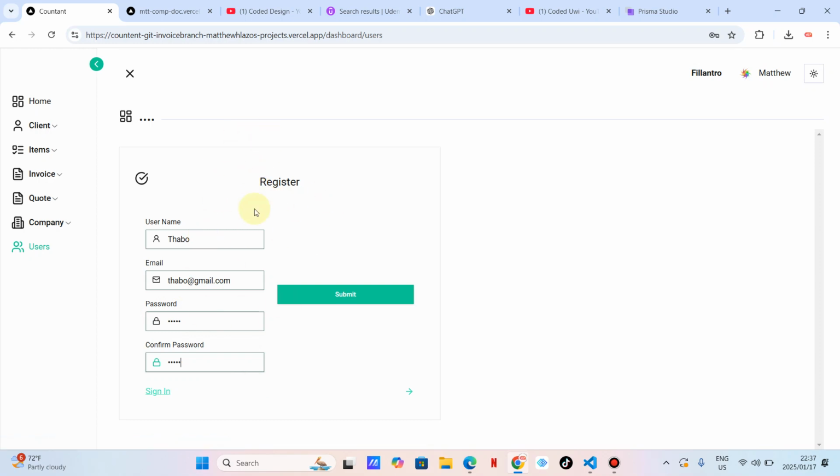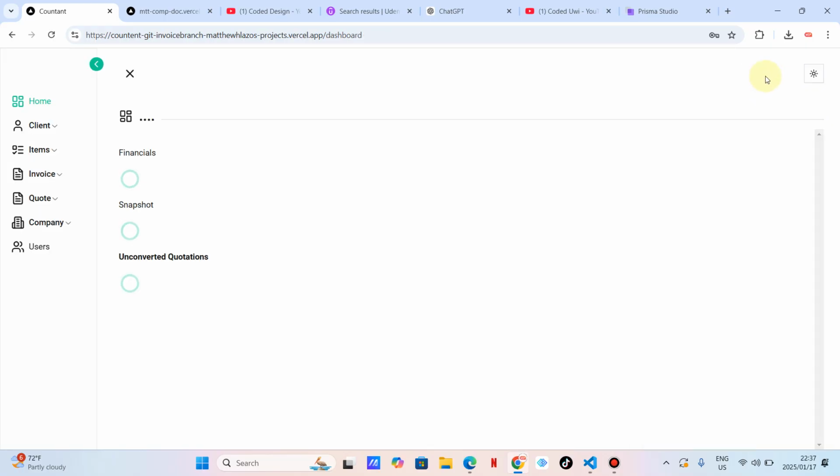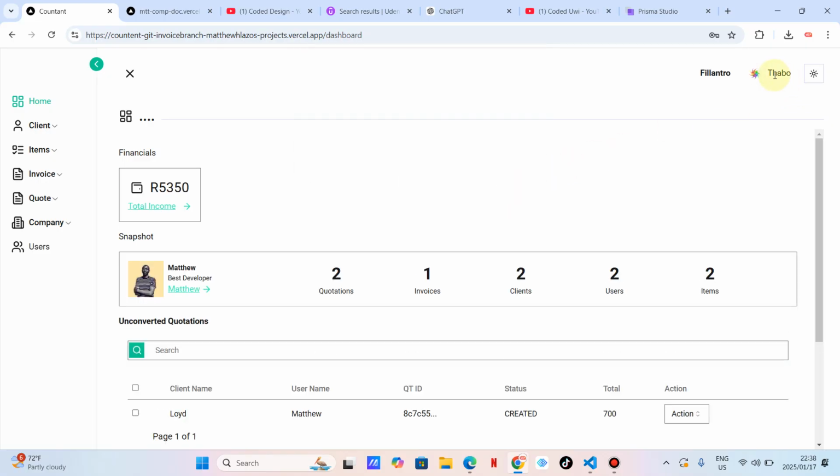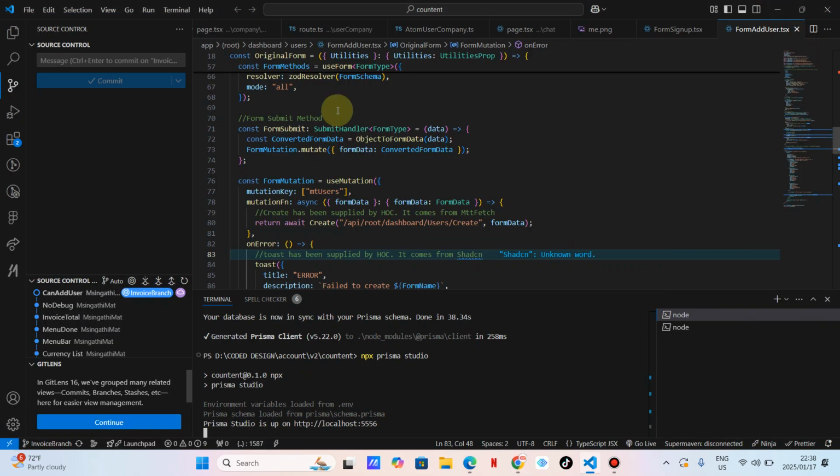Obviously I think we are going to be logged out. If not, then Tabo is going to be the logged in user. So let's just submit. Everything is Tabo. Let's see what will happen here. It looks like it's refreshing, and now Tabo is the logged in user. Cool. Now I want to test the chats.